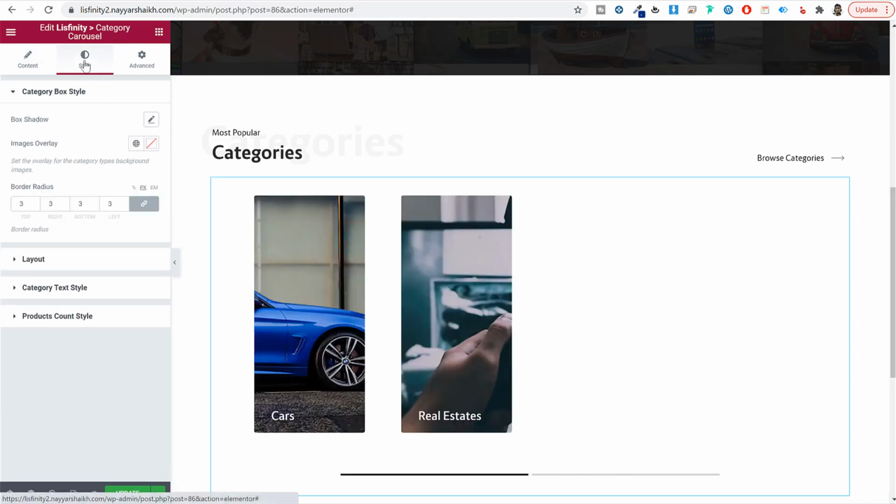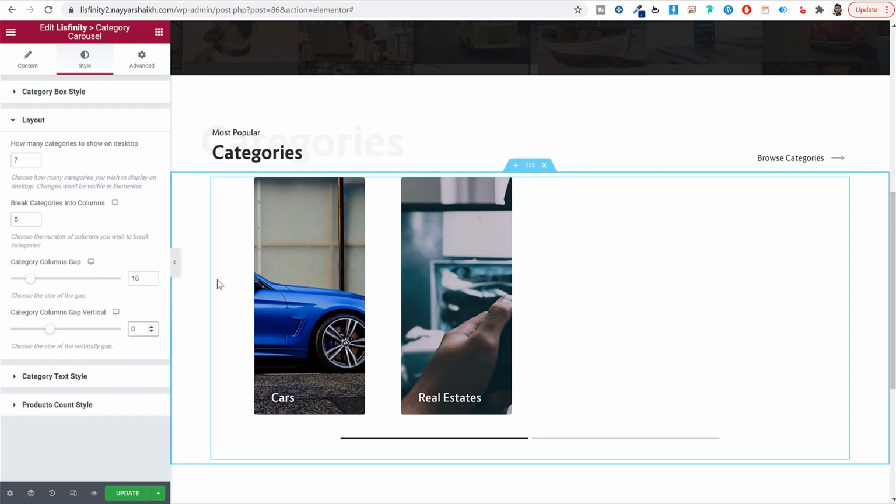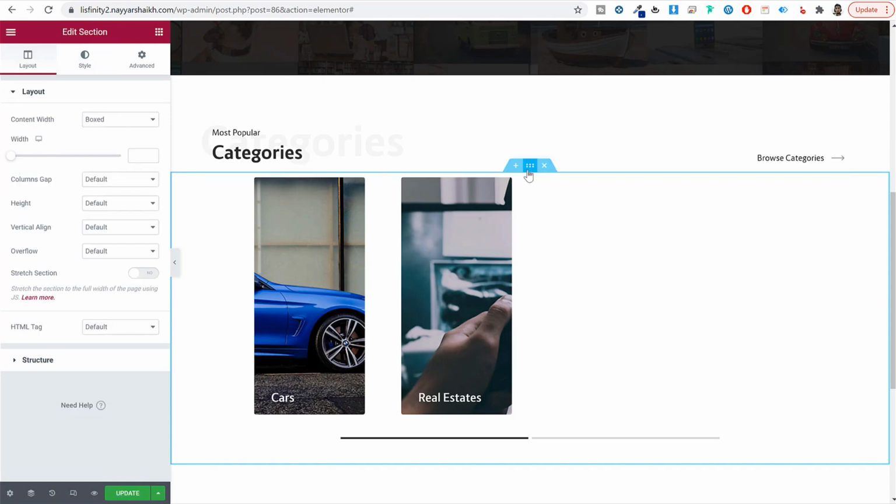We have some settings as well. If you go to style, we have some settings related to this. You can change the column gap, and you can change the column vertical gap. All these things can be changed from here. Let's change this vertical gap to 0 so that we don't have any space at top and bottom. We'll add our own custom space. Now select this row. If you follow my mouse cursor, it says edit section. Click on the 6 dots icon, edit section, and let's change the width to full width.